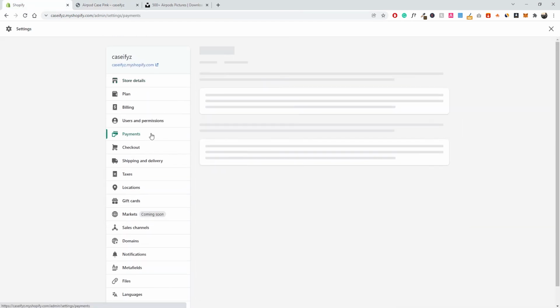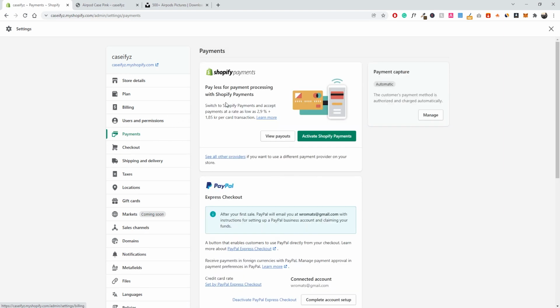We have payments. So here's where you'll be able to choose your payment methods. So how customers can actually pay you. So as you can see, you have Shopify payments. I do recommend you use Shopify payments. It has been very efficient as far as I've used it. So I do recommend to get Shopify payments.